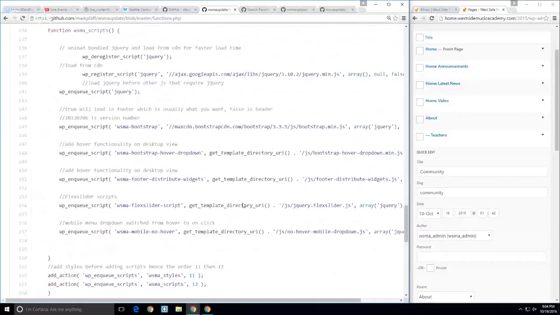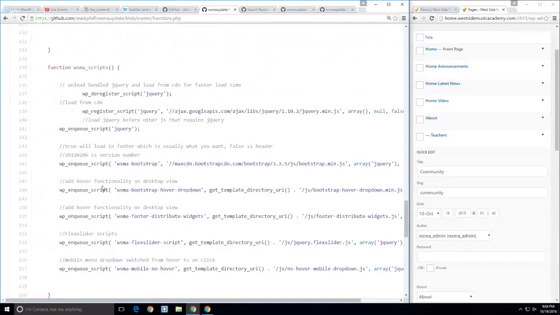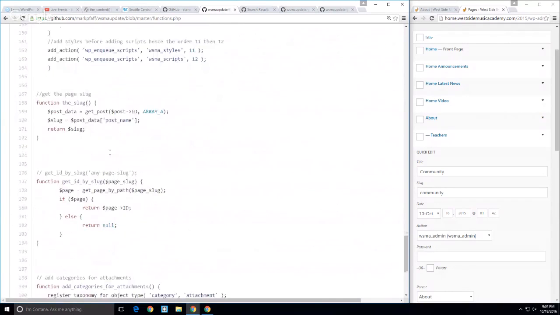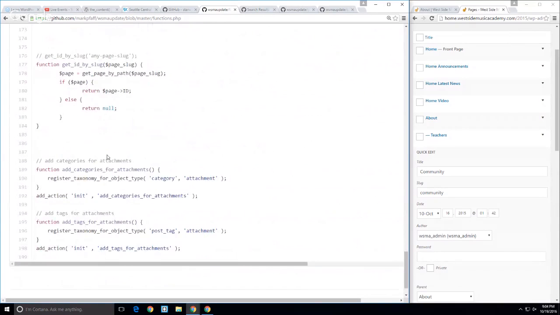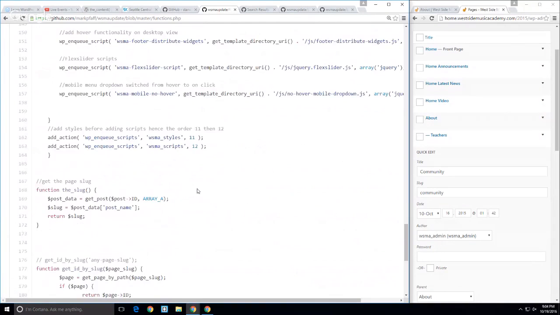And to figure things out like this, you just Google and find the article from the codex, and it'll go through what they call enqueuing scripts and enqueuing styles. It's their fancy word for it. These are just little extra things. Yeah, nothing too crazy there.